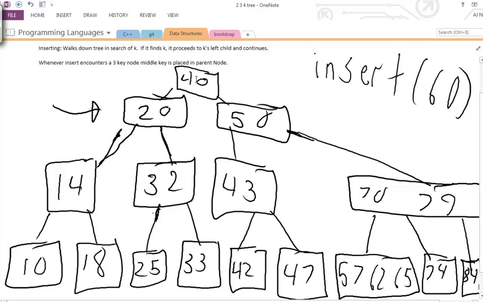So now again I'm at 40, then I go to 50, then 60 is greater than 50, so I go to the right node of 50, and now I've run into 70 and 79. I know 60 is less than 79, so I go here, and now I run into another 3-key node. So what I do here is push up the middle key, 62.